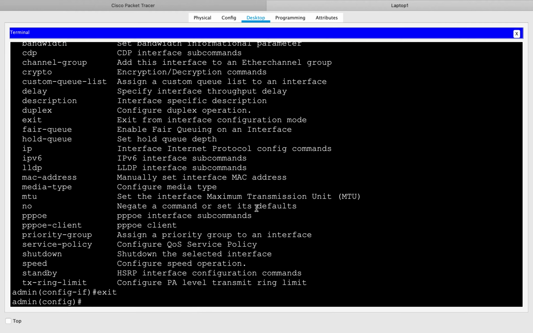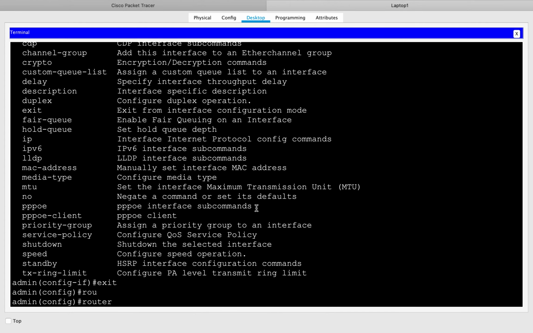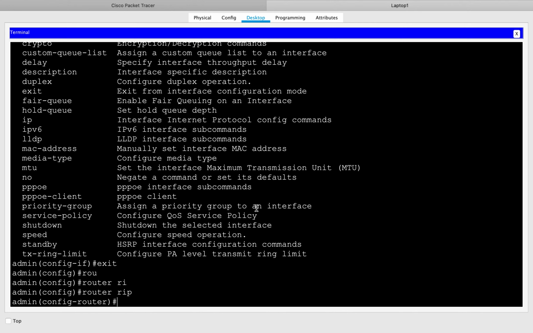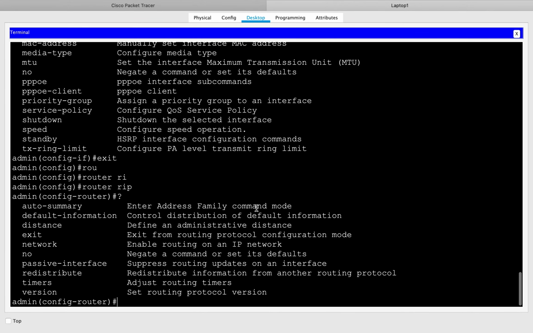The next mode we have is the router configuration mode. To enter this mode, you have to type router followed by the protocol you're going to use. For example, I'll use RIP. If you type the question mark, you can see the commands available to configure RIP and the options available in RIP. In this mode, you can configure an IP routing protocol. So you can say it's a routing protocol configuration mode.